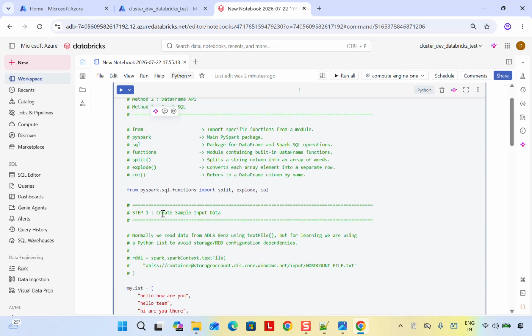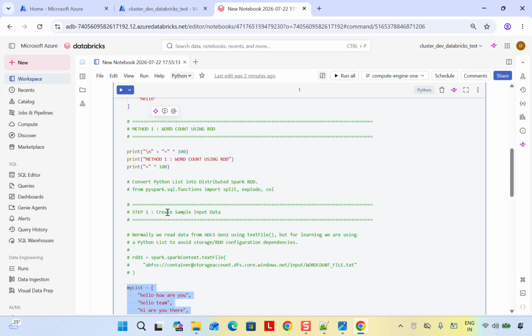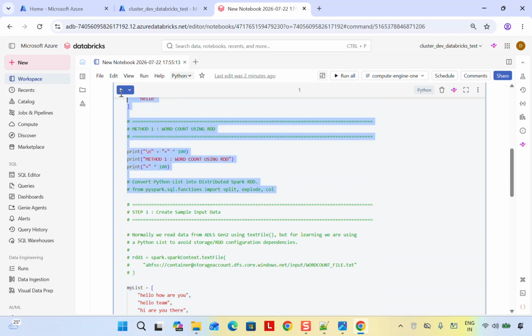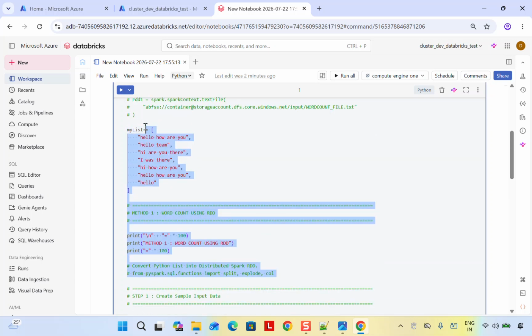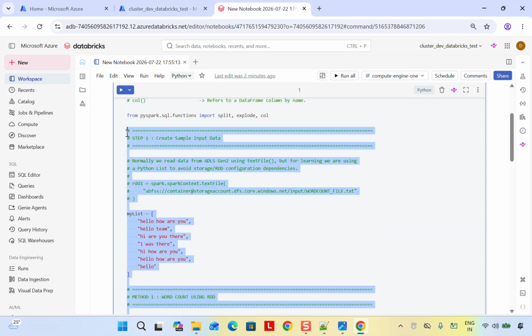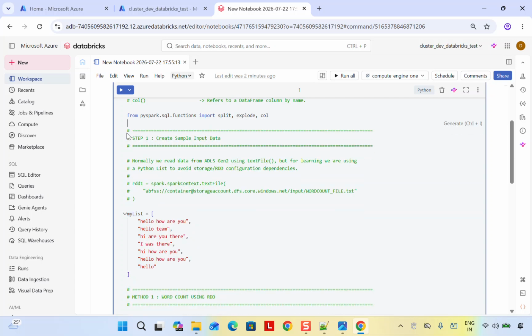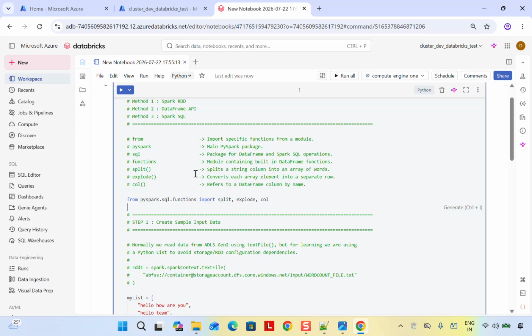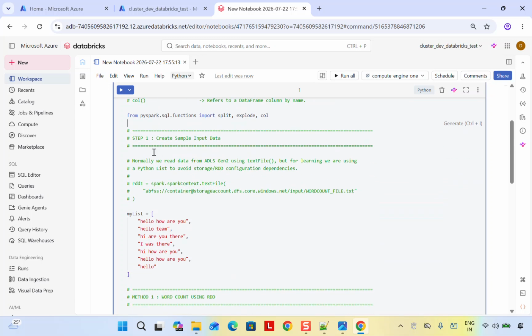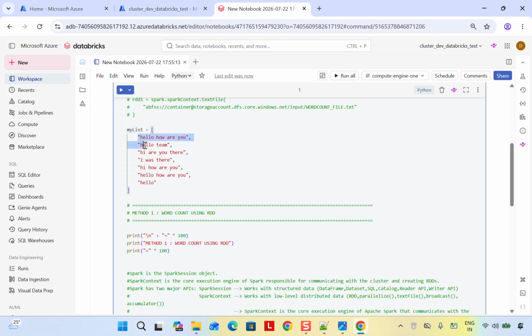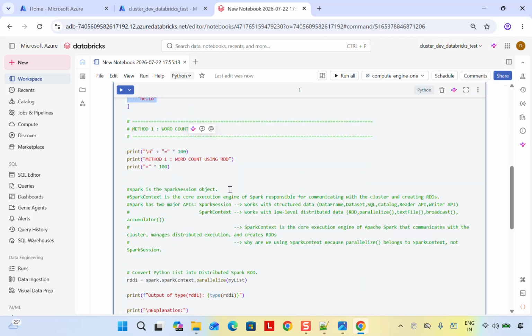We are importing state. Okay, I think it is not needed. This part is copied 2 times, but that's fine. So we are trying to create a list, right? We're trying to create a list first where we'll be having these words, sentences, right? From where we'll be counting the word count, right?